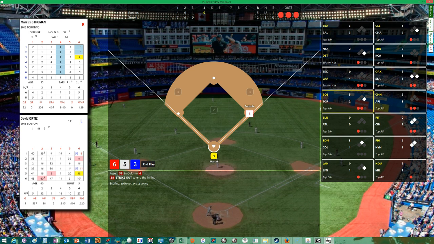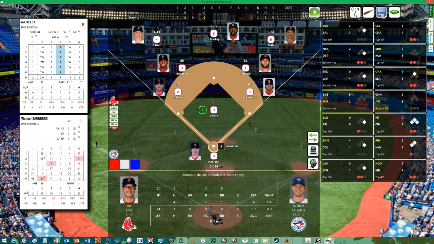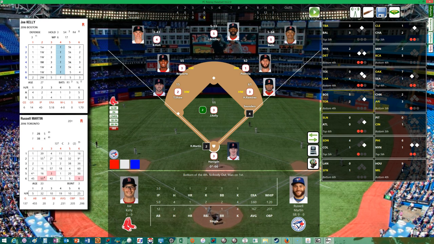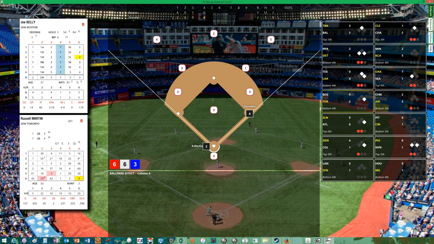Bottom of the 4th. Alright, bottom of the 4th. Michael Saunders is up now. He grounded to first, his first time up. And this time he walks. So leadoff walk. Man on first. Russell Martin will be up now with a runner on first and nobody out. Singled his first time up.